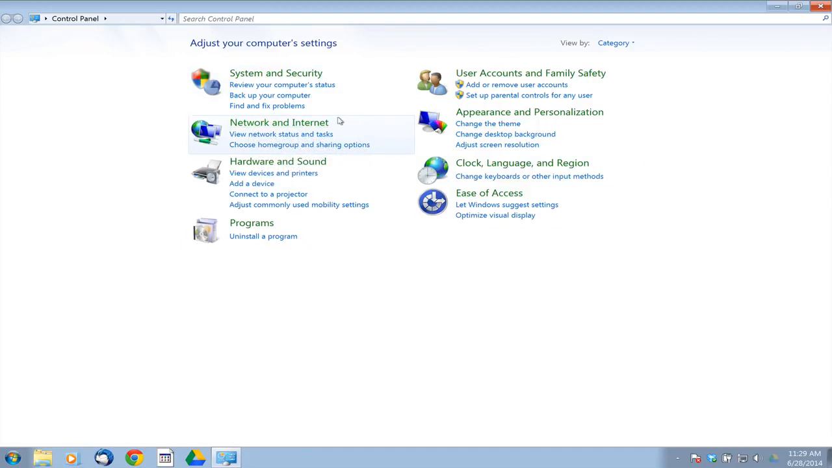If you have a laptop, for example, that has access to wireless, you would see an icon down here at the bottom right-hand corner, which you could click on and would show you the various wireless networks that are available.